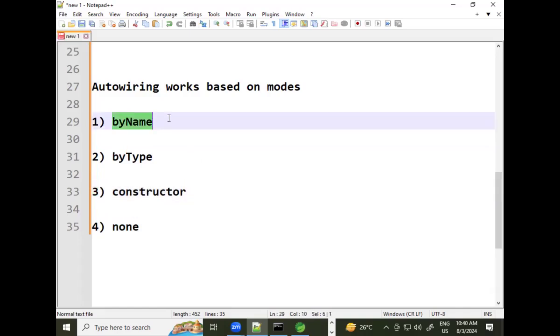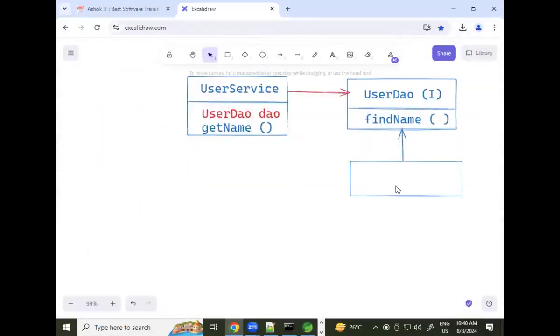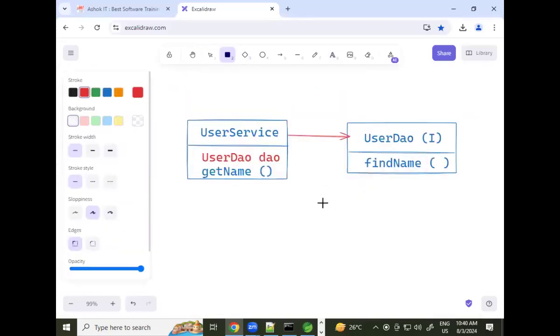What is the meaning of byName? ByName is nothing but, based on the name of the variable, we will identify the dependent object. Now, to understand it clearly, let me change this Impl. Instead of taking 1 Impl, I'm going to take 2 Impl classes here. One is OracleDAOImpl.